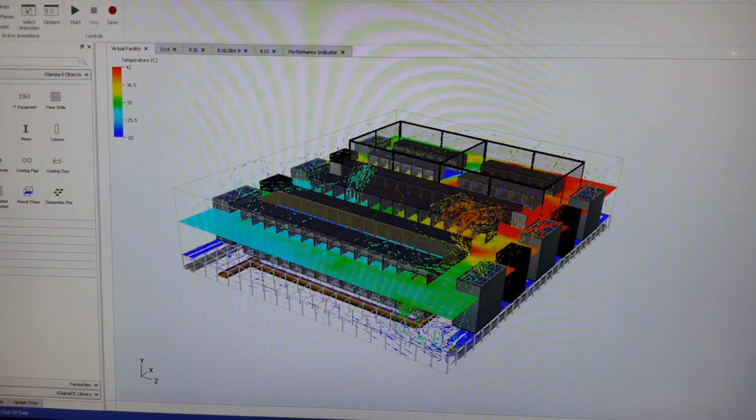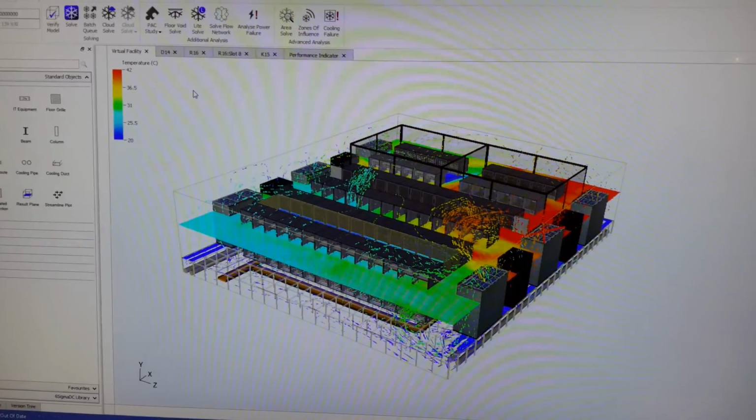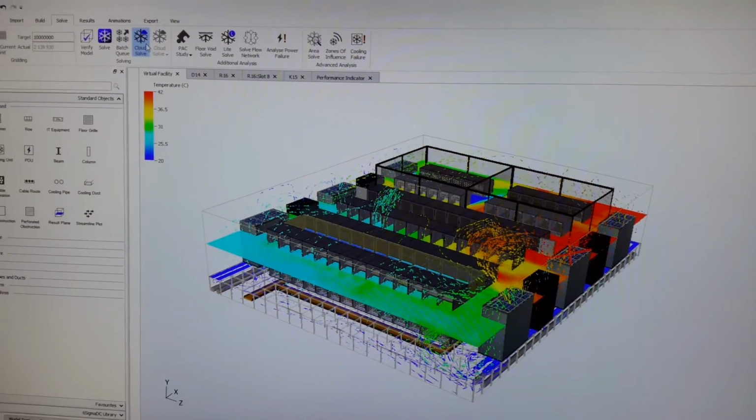So looking at our other web-based activities, for the desktop applications we've now introduced a cloud solve.